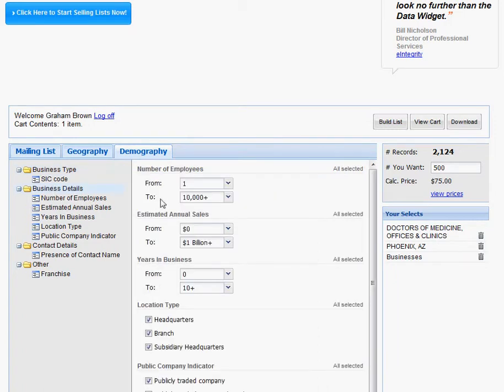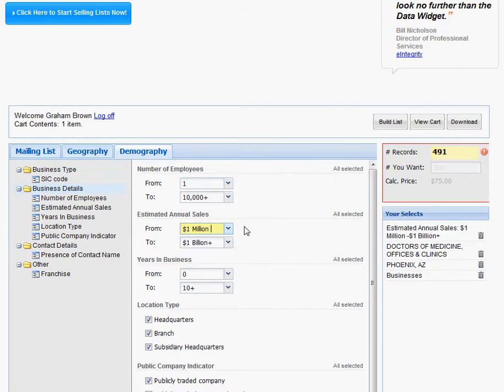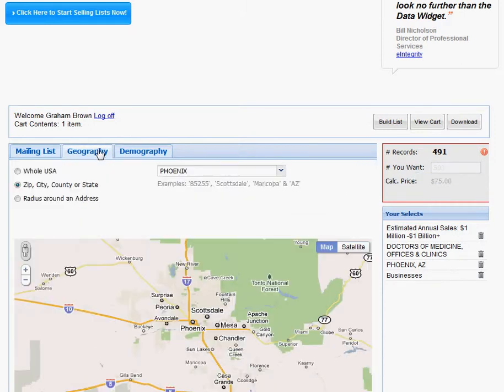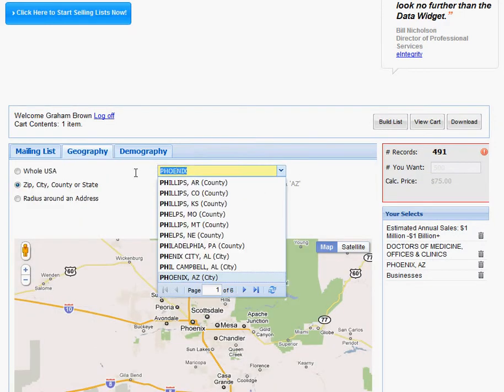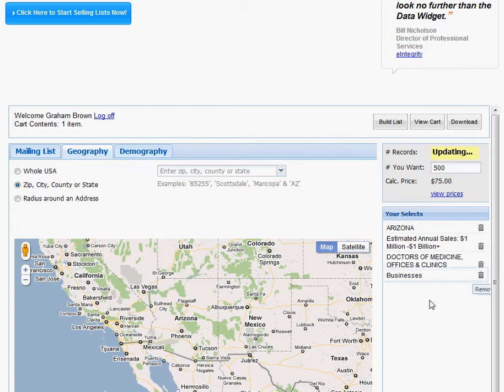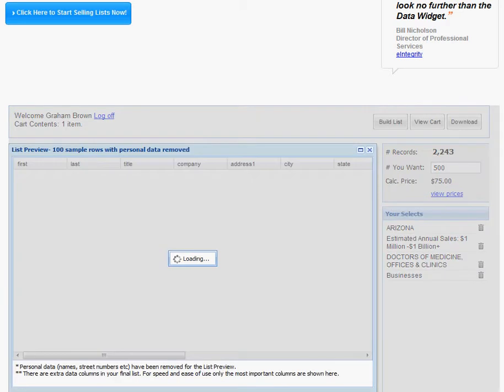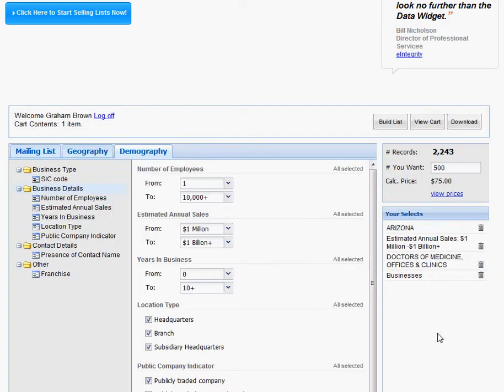And of course, I can filter on top of that any other demographics. So for example, I only might want doctors that make over $1 million a year in sales. Now that's a little bit less than my minimum. So I could change this, let's say, to Arizona. Change it to the whole state of Arizona and remove Phoenix. So now I'm ready to go, and I can basically add this. I can preview this list, and I can add it to my shopping cart.